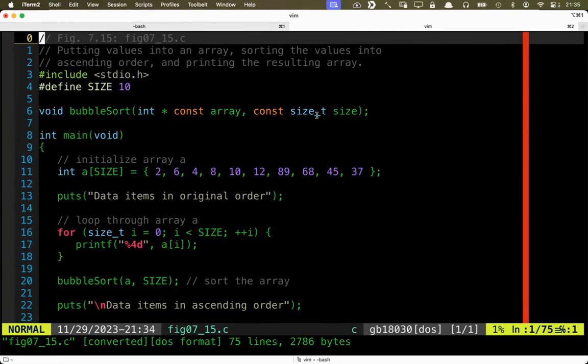It has two parameters. The first one is defined as a constant pointer to the array. Okay, so the pointer is constant, but the array elements' values can be changed. Just the pointer is constant. Then const size_t size is the number of elements.